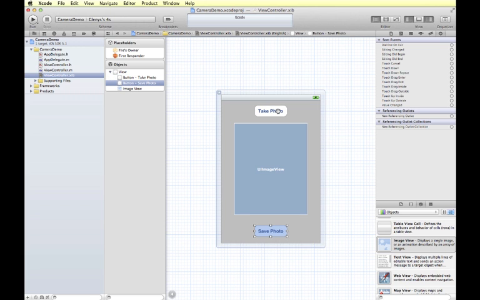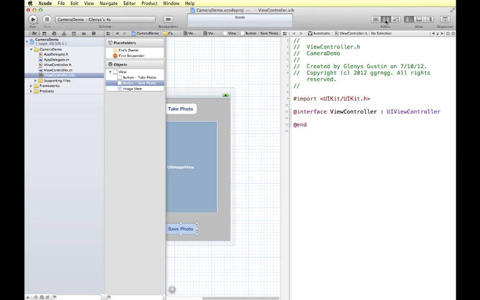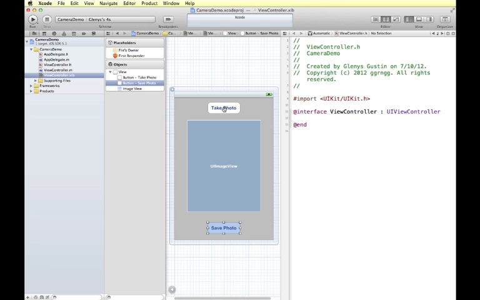Now I'd like to set these up in the header file with my actions and outlets. So I'm going to close out of the utilities panel and go into the assistant editor. I'm going to create two actions. One is going to open up the camera when they hit take photo, and another action will save the image that's in the UI image view.